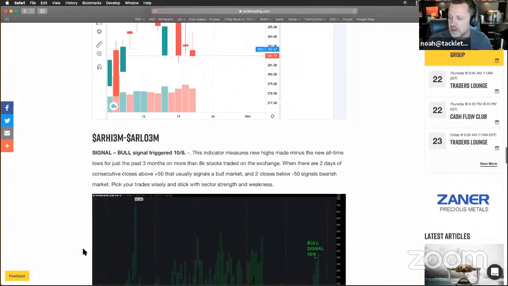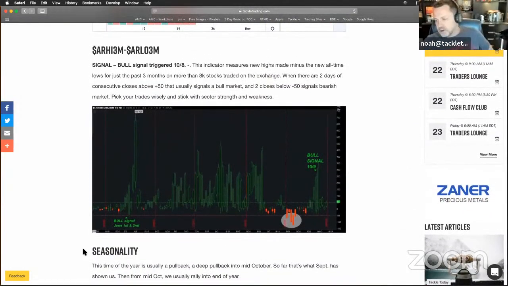Now, some of the things that we use in the newsletter that I find extremely helpful are like the AR high-low indicator, giving you a snapshot of how many stocks are bullish, making new highs, versus how many stocks are bearish, making new lows over the last 3 months.